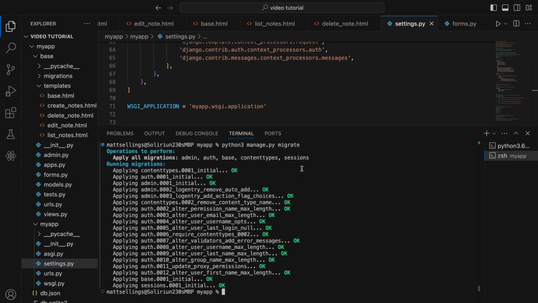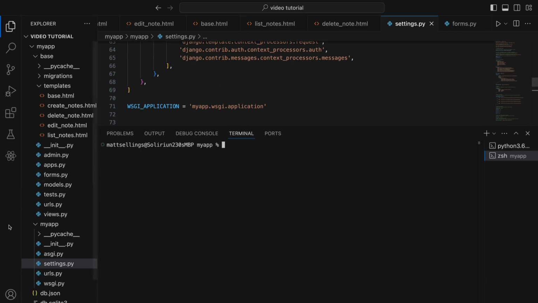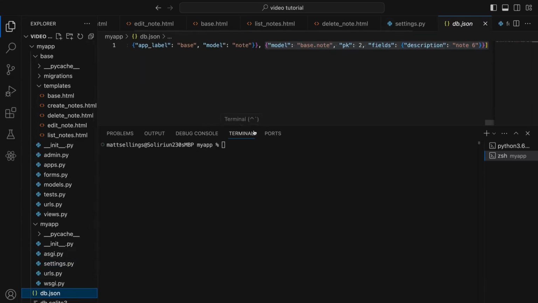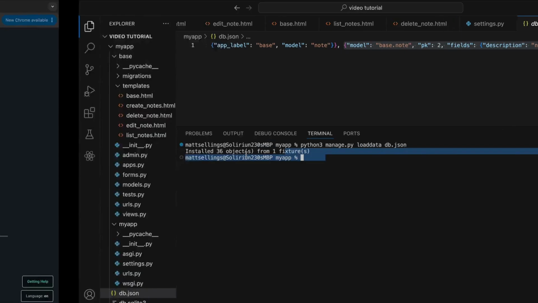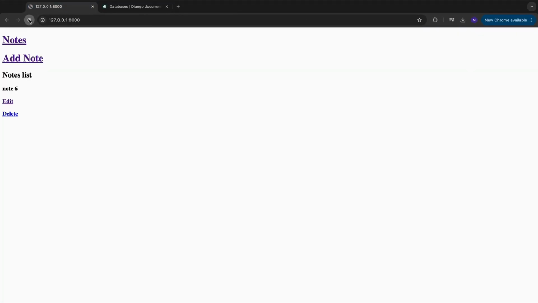You see it's going to migrate all of these, and now we've migrated it, we can actually put in all our data which we had from our previous database by doing python3 manage.py loaddata, because we dumped it before, loading from our db.json. You can see it installed 36 objects from 1 fixture. We go here and refresh, and you can see we've still got the data, but now we're using a Postgres database. So yeah, that's how we do that, by using a Postgres database.